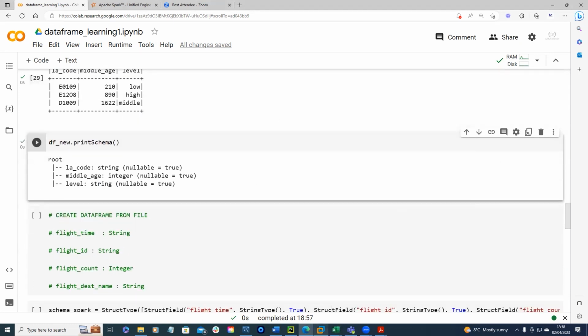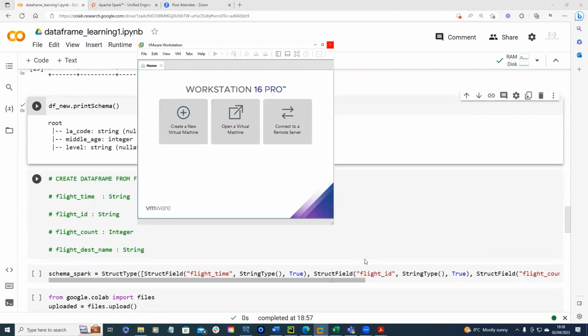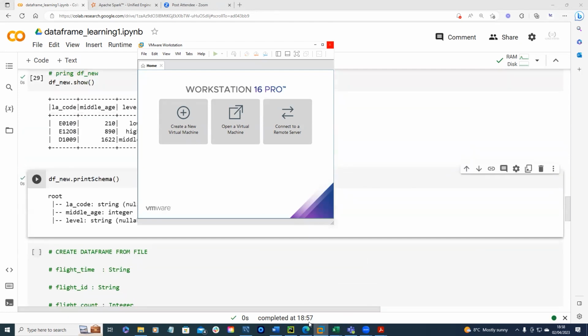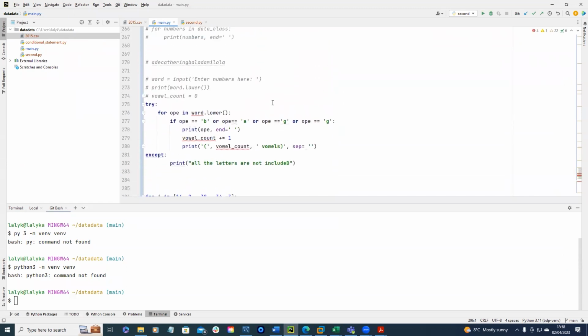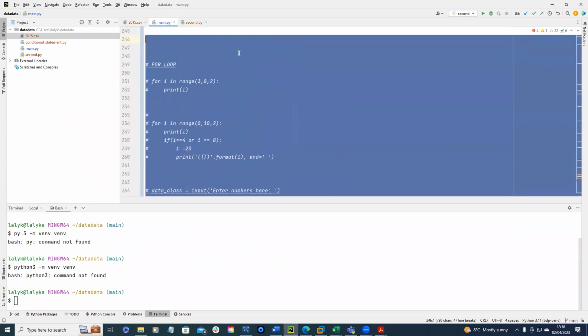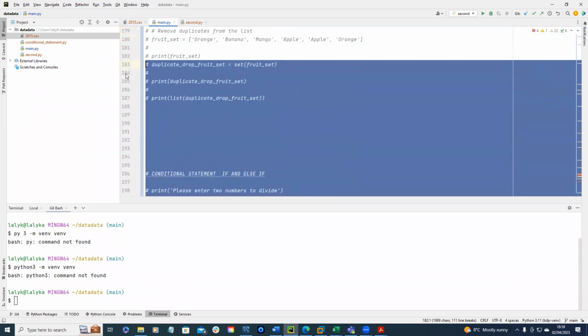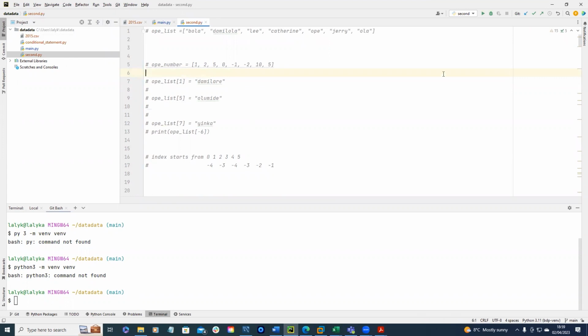So let's go to our IDE and maybe do one or two things, and we can do the same thing there. Let's explore our IDE. So we have this data. Okay, we have this data. Let me run this. Okay, last time we used this.